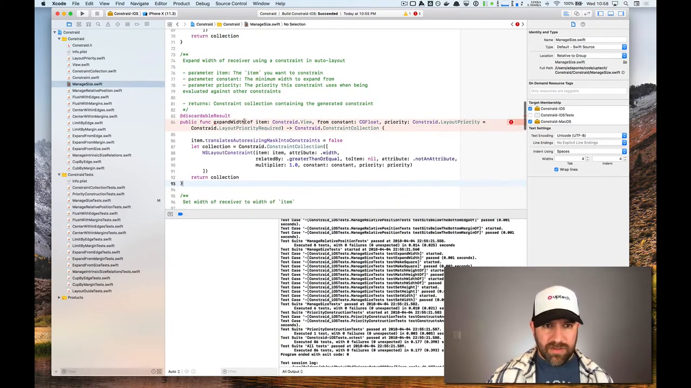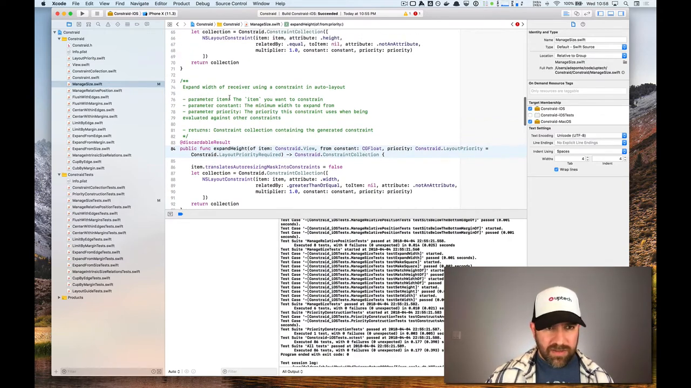So let's call this expand height. It's going to have a view, it's going to have a constant, it's going to have a priority, it's going to return a constraint collection. So that's all the same. So let's make sure the docs match. Expand the height of the receiver using the constraint and auto layout. Parameter item, the item you want to constrain. Constant, the minimum height to expand from, and then priority, the priority this constraint uses when being evaluated against other constraints, and returns a constraint collection containing the generated constraint.